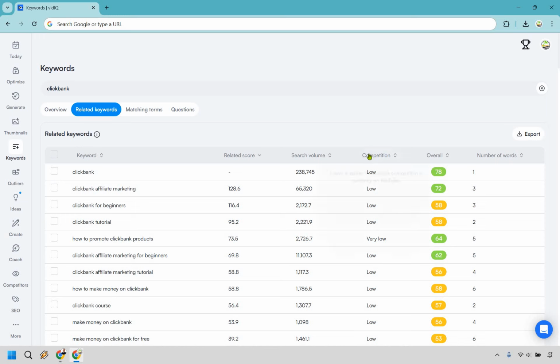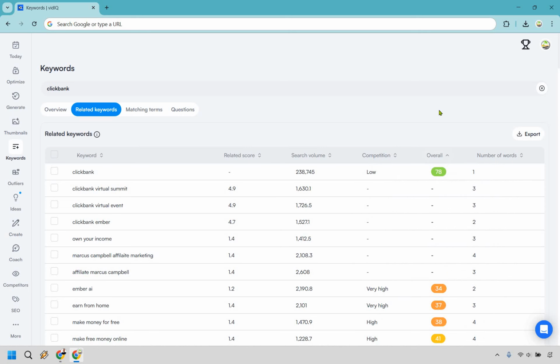We have competition where low is obviously going to be the best. That means it's easier for you to rank. And we have our overall score where the higher it is or green means better. And it says higher is better. Low competition and high monthly searches result in higher scores. So we can actually sort by the score in case you want to make them much easier. This is going to be the very high ones.